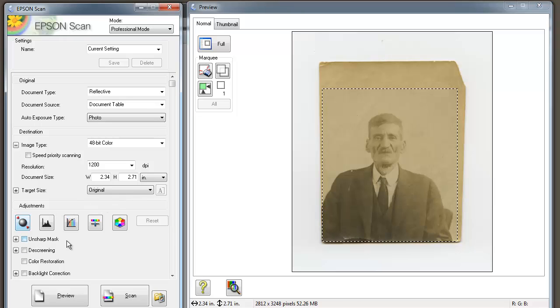Now, one thing I want to make sure you do is to make sure that unsharp mask is not checked. If you see it checked like this, uncheck it. Leave that blank. The reason being is unsharp mask is a filter which will modify the data. You want a pristine scan. You can always put the unsharp mask in with an image editing program later on. But if you put the unsharp mask in now, you will always have it. You won't have the information before it's modified.